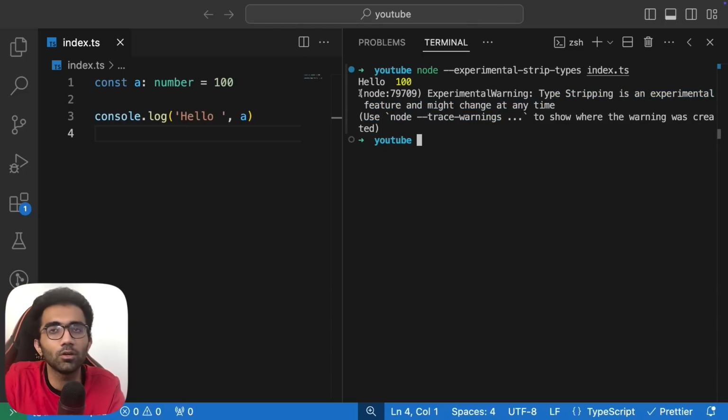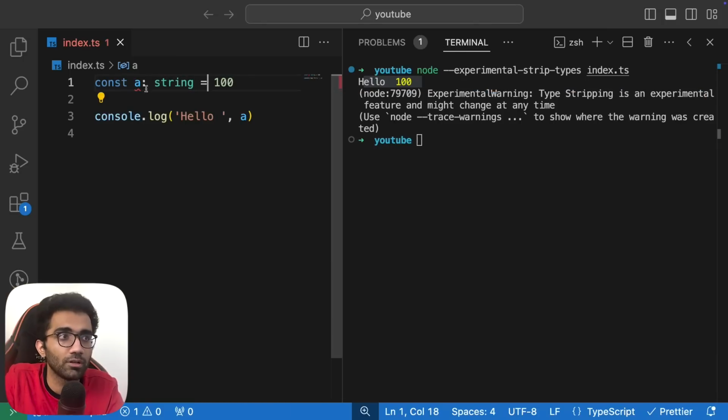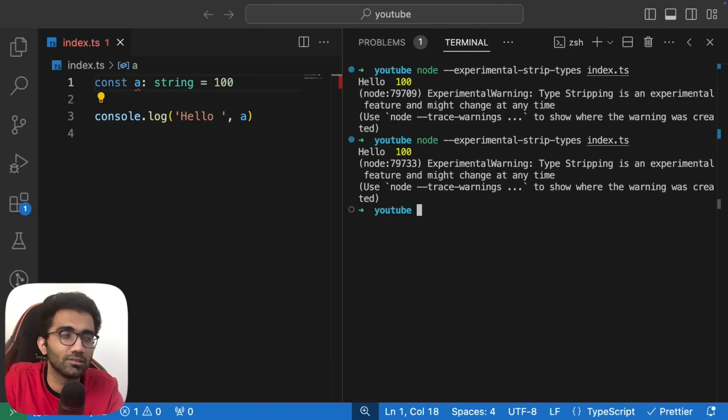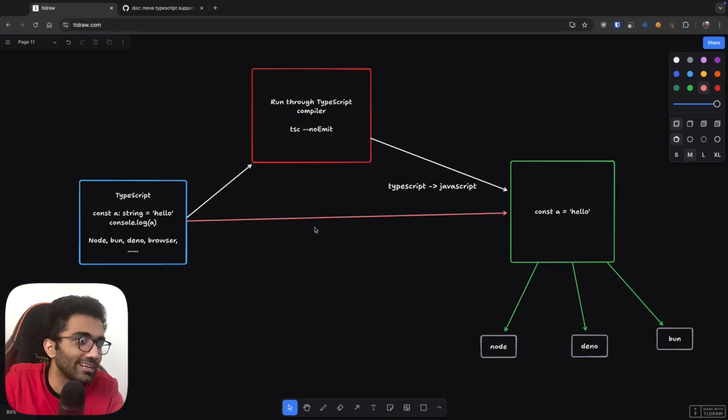So it's giving you a warning, but more or less it works, right? However, let me just show you that if I change this to string and I now run this, it also works. This is what I'm talking about. When I say that they just omit this type checking step directly, it just jumps directly over here.